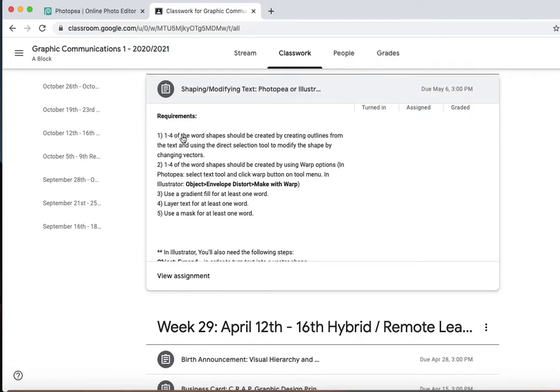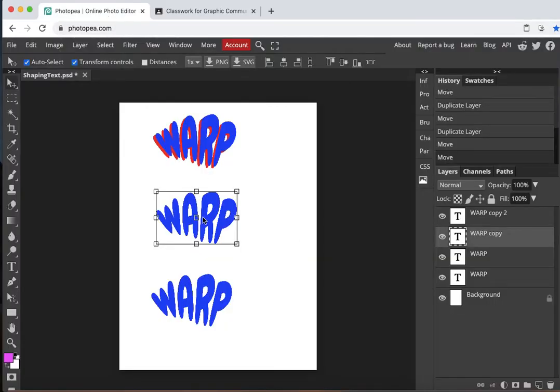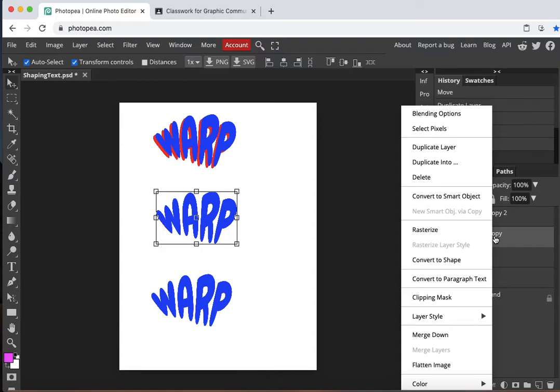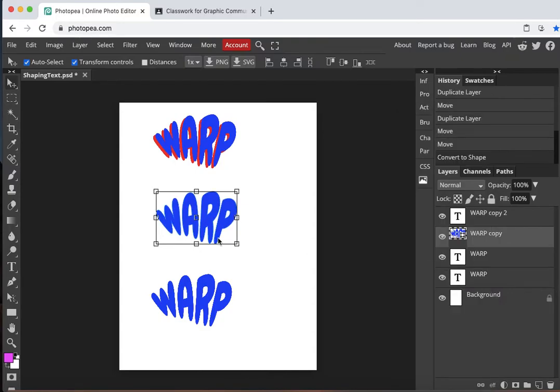So number 1 is word shape should be created by creating outlines from the text and then using the direct selection tool to modify the shape by changing vectors. Number 3 is using a gradient fill. And then number 5 is using a mask. And all of those 3 steps all require this text to be turned into a shape. So in order to do that, I'm going to right-click on the text layer, which if I'm using a trackpad is 2 fingers there. And I'm going to go to Convert to Shape. So I convert that to a shape.